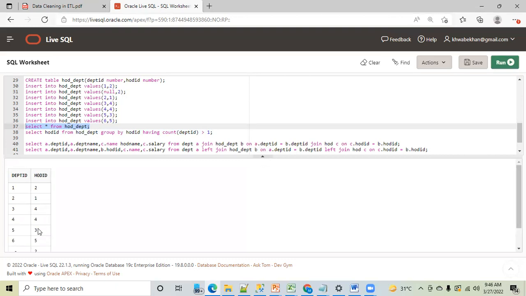We have 2 also duplicate, no? The C2 is also duplicate. It did not consider the department ID where it is null. That is clear, right? So why is it not considering 2?